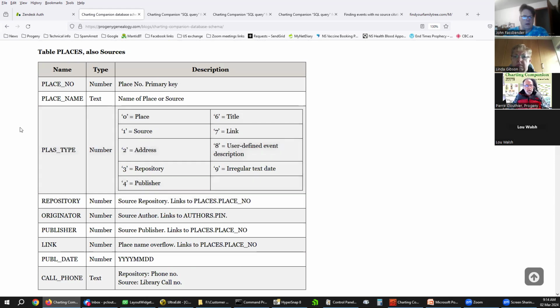We have another table called places. Every place is assigned a unique place number, which uniquely identifies the place. Then, of course, there's the place name. And this place table is used for more than just places. It can also be used for storing the name of the source, the title of a book or something. And that is determined by the place type.